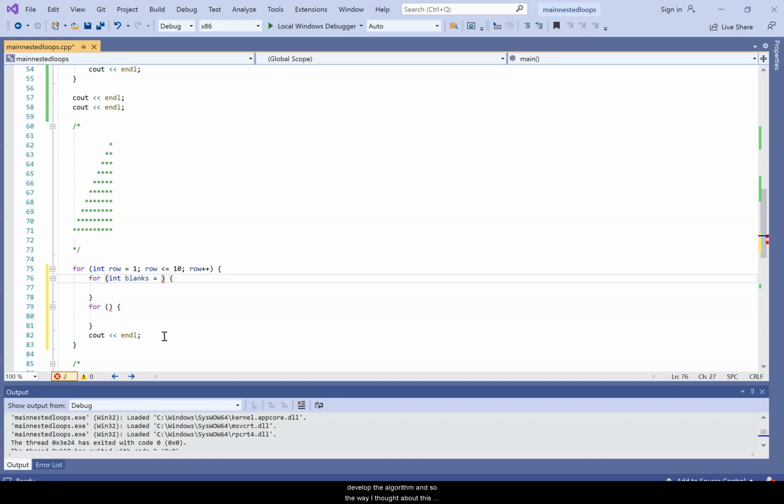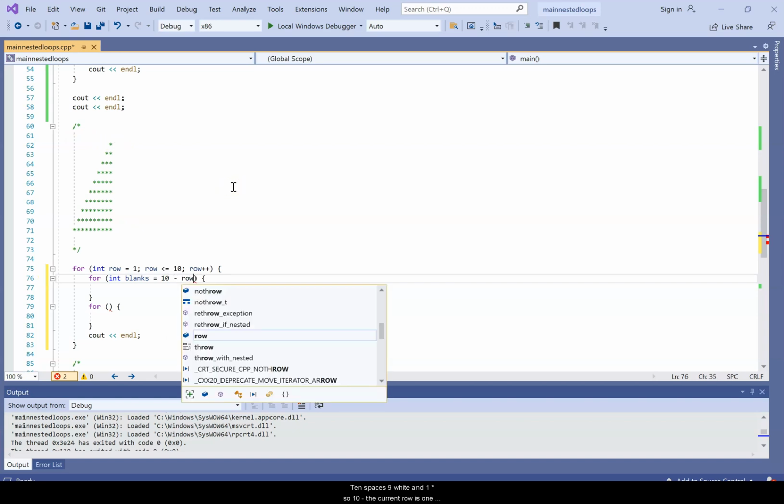And so the way I thought about this is that there are 10 spaces, 9 white and 1 star. So 10 minus the current row, which is 1. So 10 minus 1 is 9. Because think about it, you're going to have 9, then 8, then 7 white spaces. 10 minus 2 would be 8 white spaces, and when row is 3, you'd have 7 white spaces.